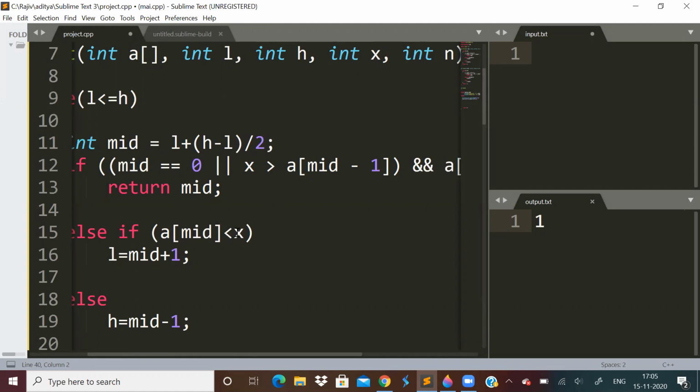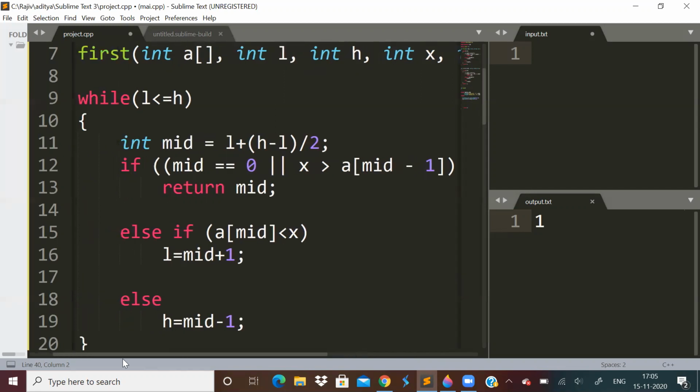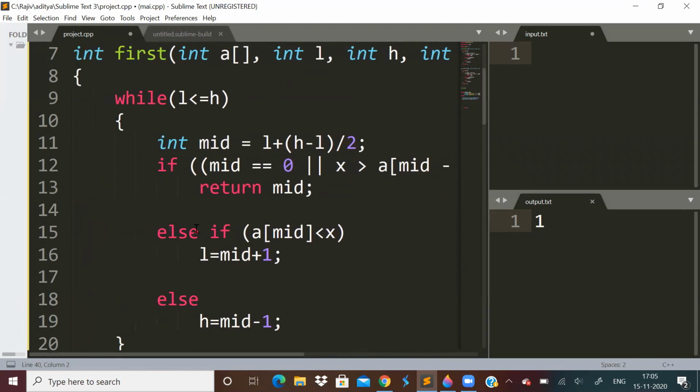Otherwise, if A of mid is less than X, then we search in the right side, otherwise we search in the left side. Same way as we do for searching an element. That is why I said you should know the binary search standard code. Then only you will be able to relate to what I'm saying. So please go and read that if you don't know it. You can read it on GFG.